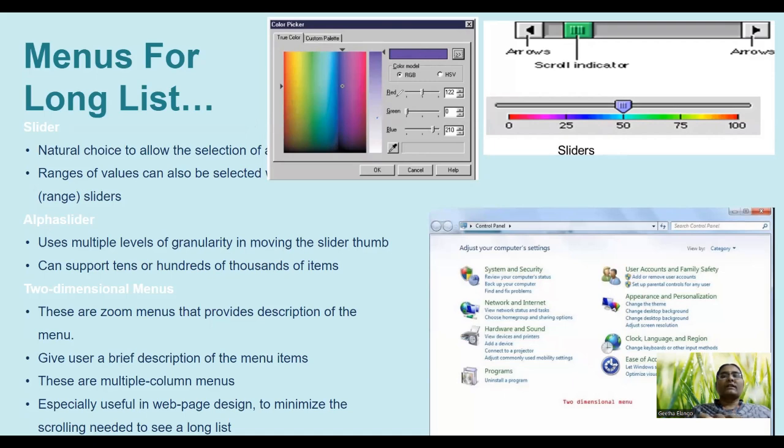So here in the color palette, this is a color picker dialog box. This will be most often used in all the image editing applications, which enables the user to choose the desired color. So this is a slider, which is used to choose the appropriate color component. So you have red, green, and blue color components, that is RGB.